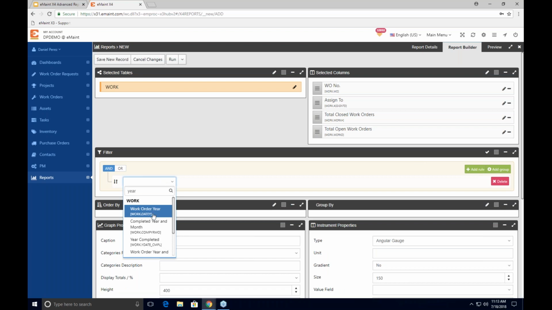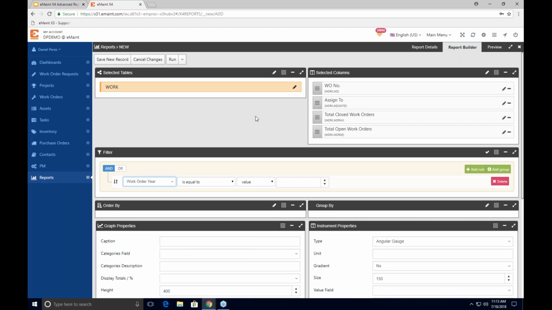So the first one that pops up should be work order year. So we're going to pick that. And here we need to write an expression, just like with the calc fields over here, where we were writing a formula saying what we're trying to pull.